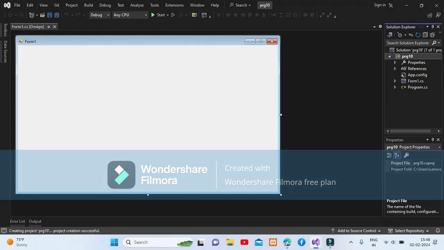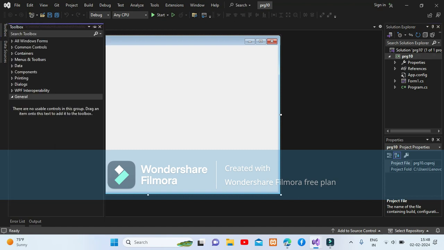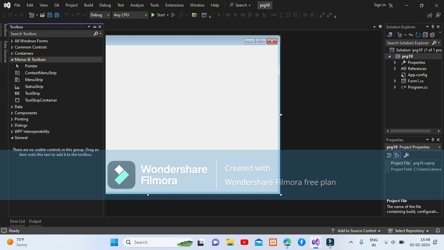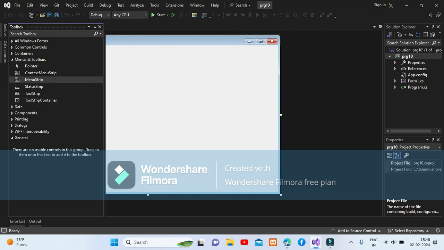Fine. So what do you see? This is our user interface. In other words, this is our form. Now in this form, what do we want? We want the menus. Okay. So let's go to the toolbox, and can you see menus and toolbars? Select this, and under this we are going to use the menu strip. Either you can double click or you can drag and drop.